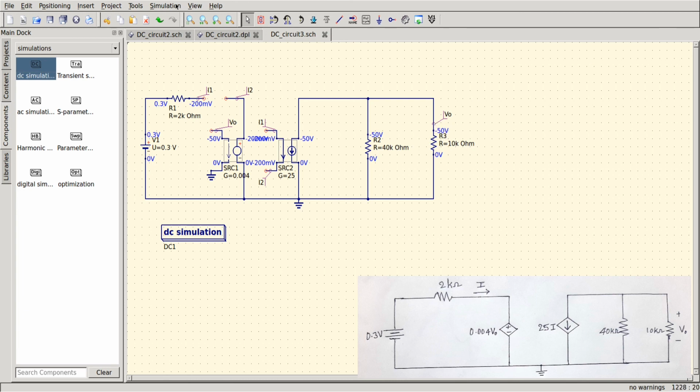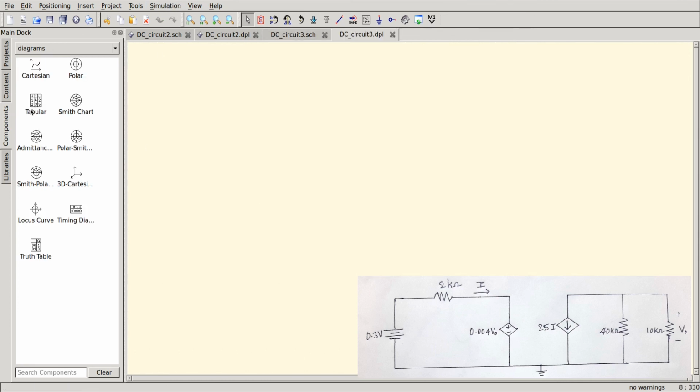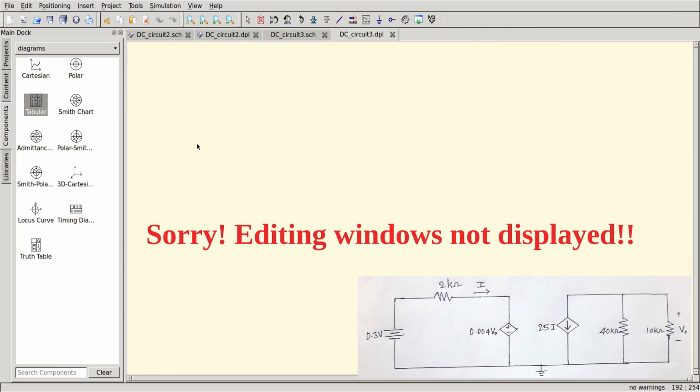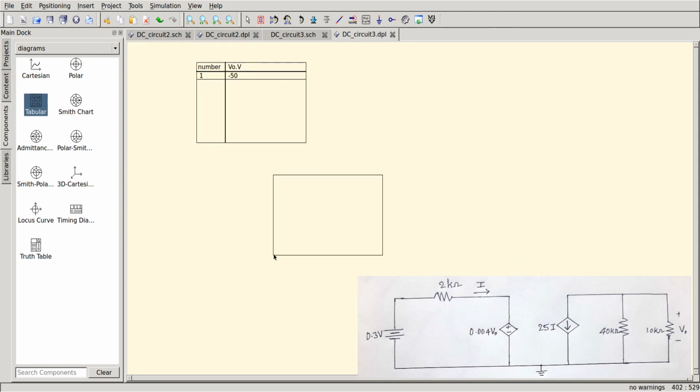Even you can go to simulation and click on simulate and take this tabular column and place it. We are interested to see the V0 value. Just click on OK. So this is minus 50 volts, which will match with the theoretical value.